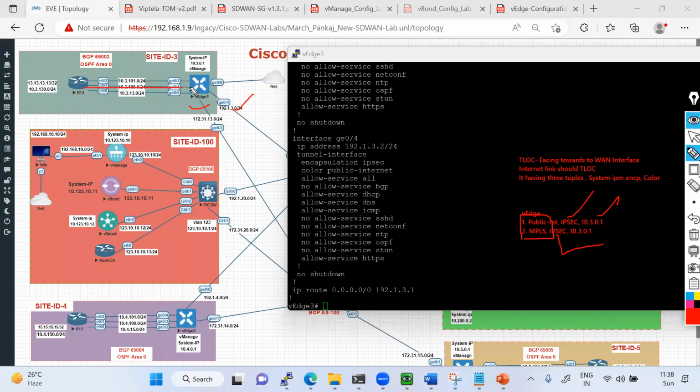Any LAN subnet route, whenever it is advertised from this vEdge, if it is advertised from the MPLS, it will carry this information with the route. I'll show you how it carries it. If it is advertised from the public internet, it will carry this in attributes with the routes, so this router will come to know what the next hop is. When it replies, it will check that it is coming from the public color, the encapsulation is IPsec, and the system IP is this, so it will reply via the next hop to this router. We'll see how this happens at a later stage.